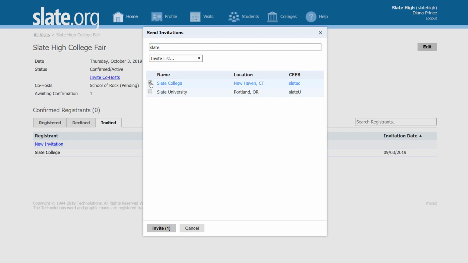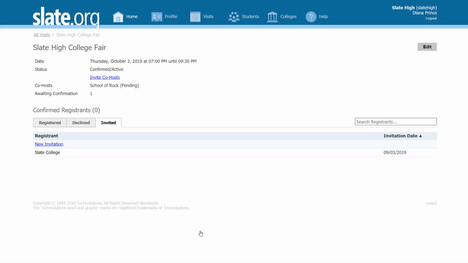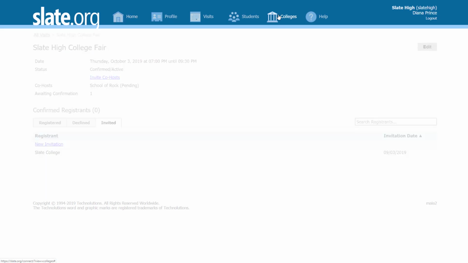Instead of doing it one by one though, I might want to have an invite list. As an example, I have an invite list called Fall College Fair, where I have 3 colleges that I can invite in batch. You can configure different invite lists right over here on the colleges icon.